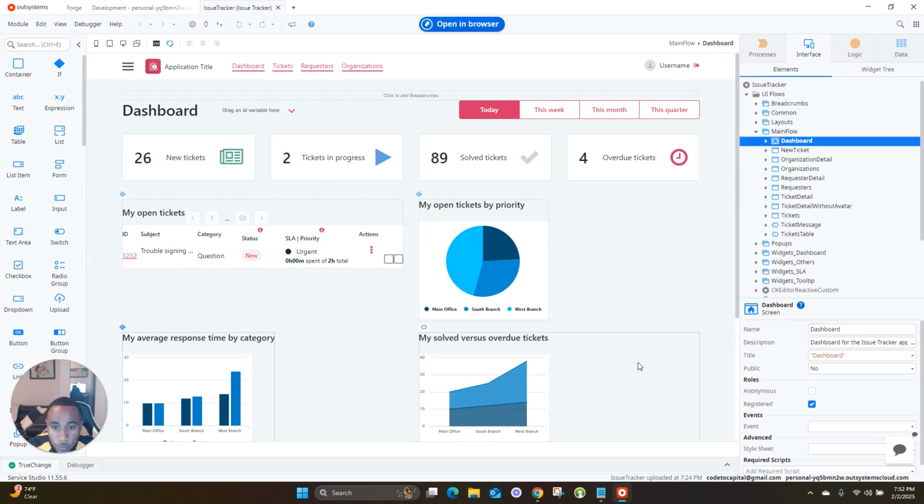So now here, we'll focus in on this center part, which is our main canvas editor. So this is where you can actually see the low code visual representation of what your screen will look like. So here you can get a good idea of what your screen is going to look like before you actually publish it to the server.